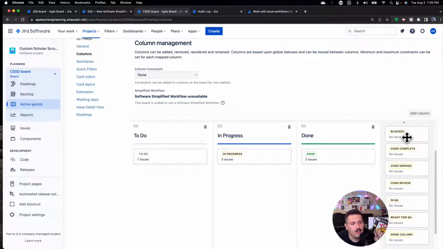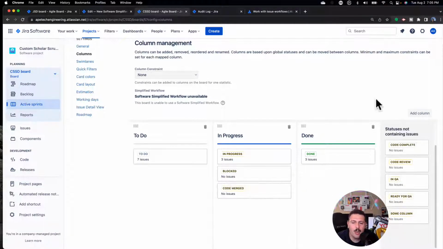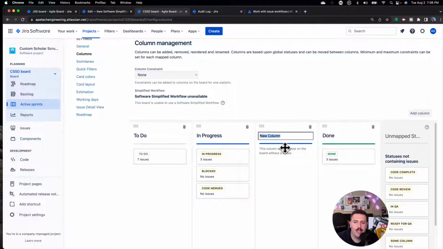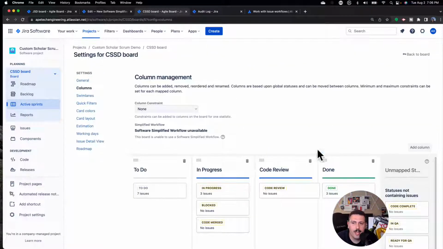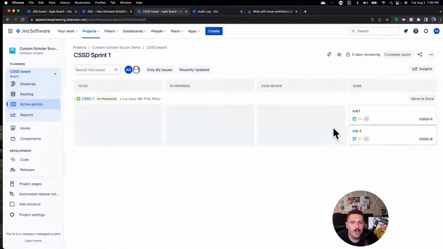And so you have two options at this point. You can stack them, right? You can just move all your in progress on top, or you can add columns and you can say like code review. And when you do that, then you can drag and drop this one in, right? And so now when you go back, your board will be different, right? Obviously I'm not pulling in all the statuses because of time, but this is something you want to consider when you are adding statuses to your workflow, right?